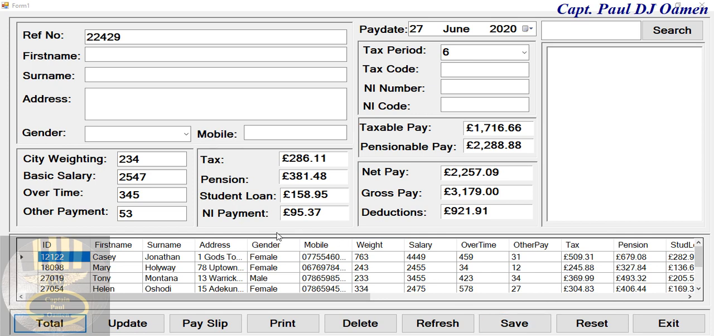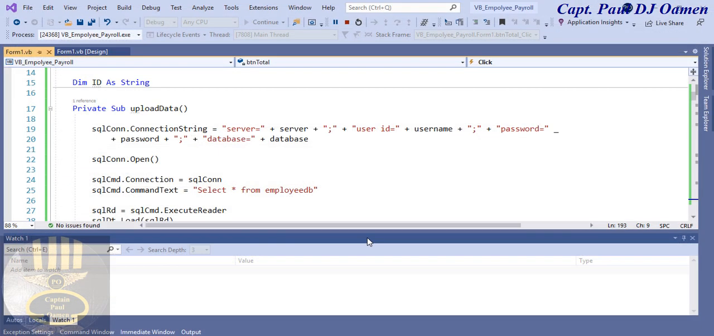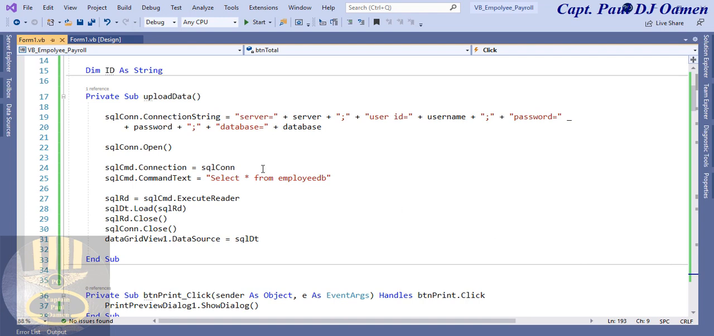Alright, and welcome back to the third part of this tutorial. So now let's try and take care of the update. So I'm going to exit out. Yeah, update. Okay, yeah, that's good.